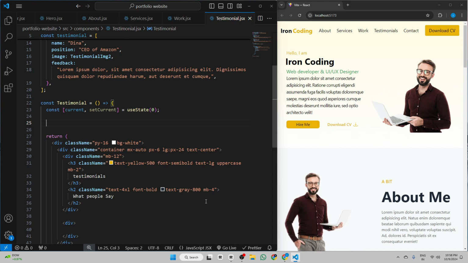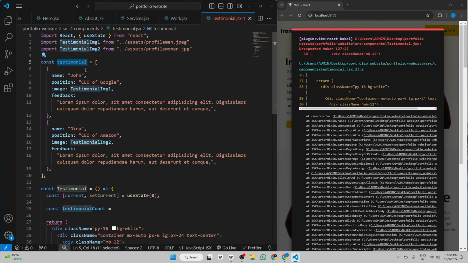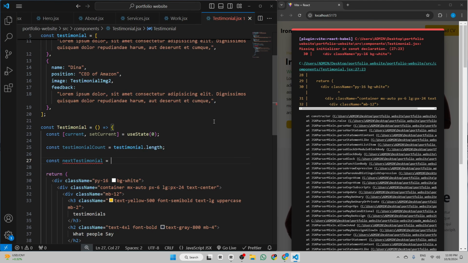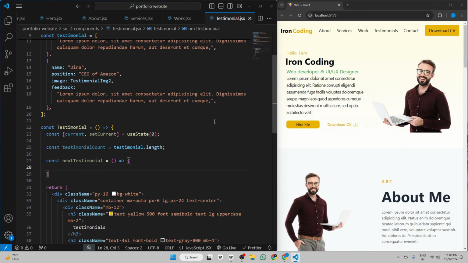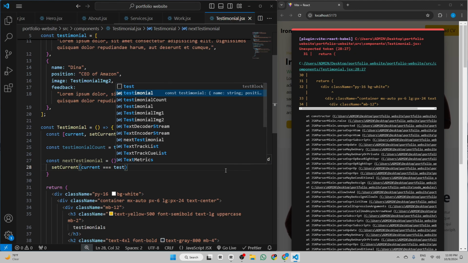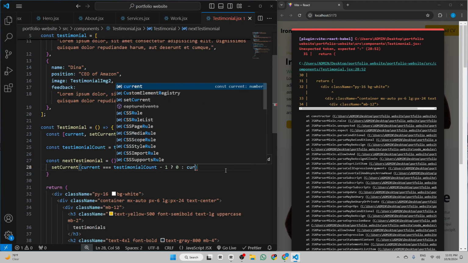Now we have to check what is the length of our testimonials. So here I am creating one more constant, testimonialCount, which is equal to testimonial.length. Now we need two more functionalities for our arrow buttons, which are nextTestimonial and prevTestimonial. So here nextTestimonial equals an arrow function. Now inside this we will use the setter function from our useState, and we will check if current is equal to testimonialCount minus 1, then we need 0, otherwise we will use current plus 1.